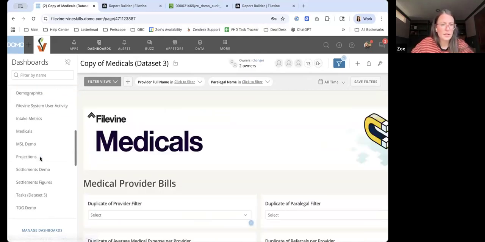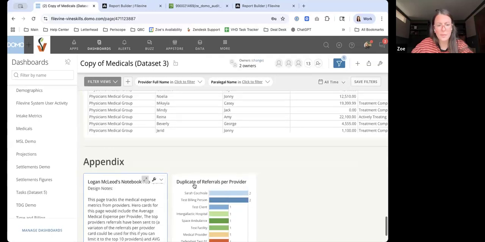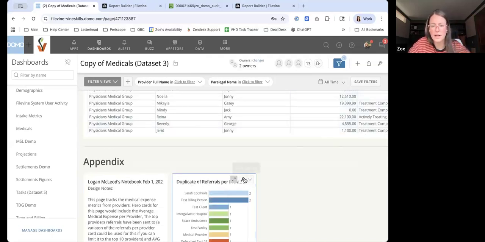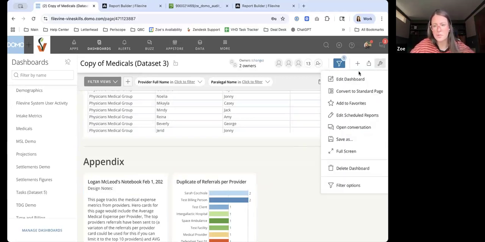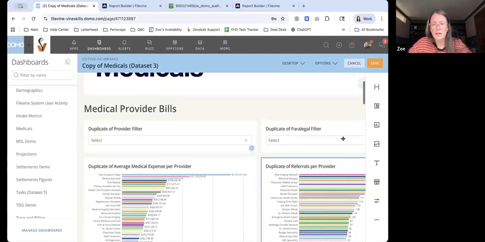What else? Dashboard editing. So for example, we have an appendix card down here. Just like each card has a wrench icon, the dashboard also has a wrench icon. So this allows us to change the appearance and aesthetic of the dashboard itself. When I click it, we'll click Edit Dashboard. And we now have this banner on the right-hand side.